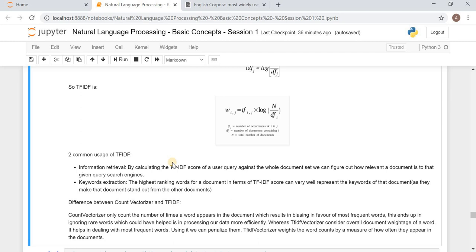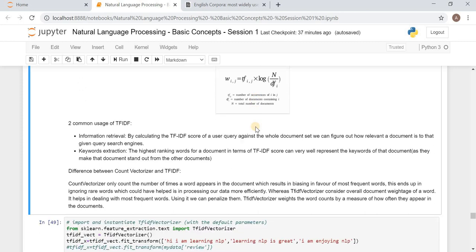So what is the advantage over the count vectorizer? In TF-IDF, we consider the overall document weightage of a word, correct? We consider how a word is appearing across the documents. So it helps in dealing with the most frequent words, which can be penalized. And TF-IDF weights the word count by a measure of how often they appear across the documents. That is why it is much more useful as compared to the count vectorizer in order to understand how well the word is distinguishing between two documents.